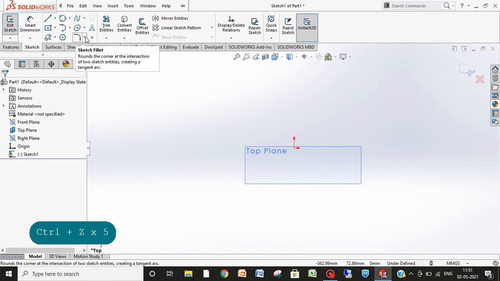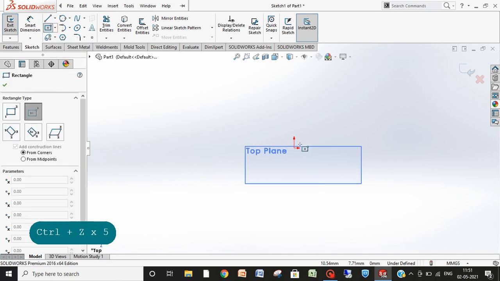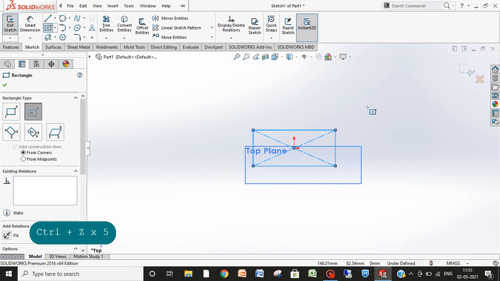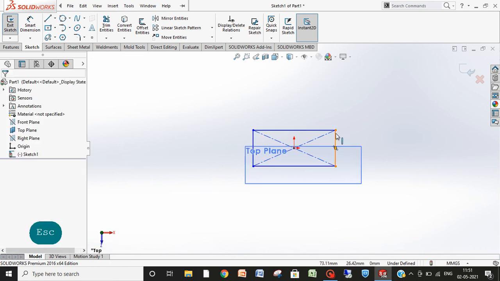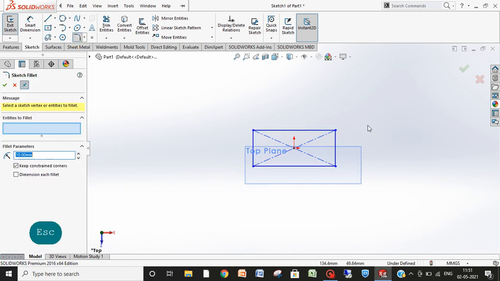This is fillet. Fillet is for, like, I have this rectangle. I want this corner not to be sharp. So I will choose fillet. First line, second line, and there would be a fillet, like this. Here I can change the radius of the fillet, and okay, there would be a fillet.